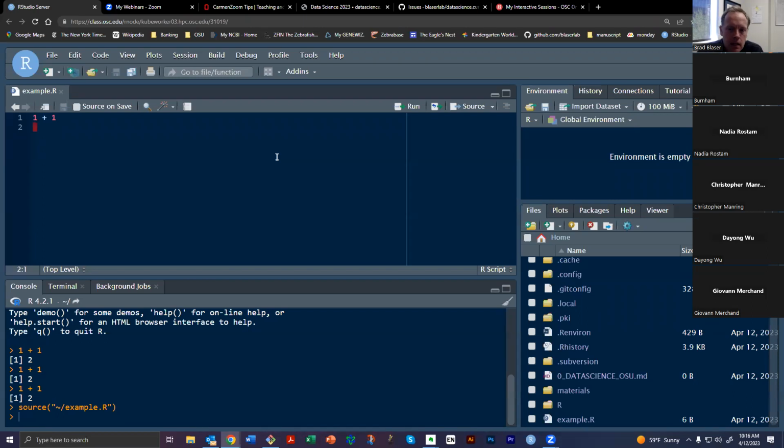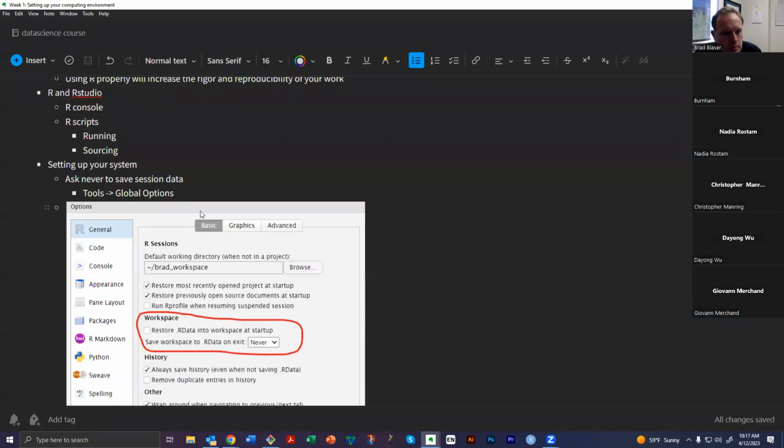So a nicer way to do it is to make a script that runs from top to bottom, and then you can always click the source button, or you can type something like this into your console and say, I want to source this file, and it will run from the top to the bottom and produce the data. And ideally, it's going to be the same data and the same output every time you run it. Okay, so there are some ways we can interface with the brains behind the operation.